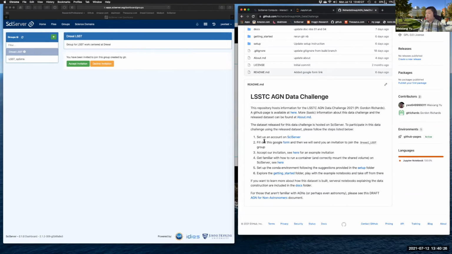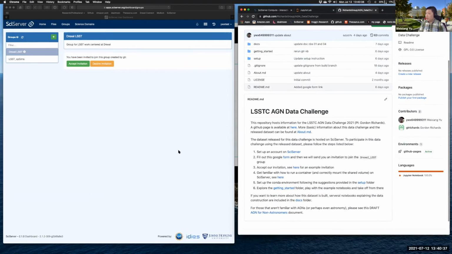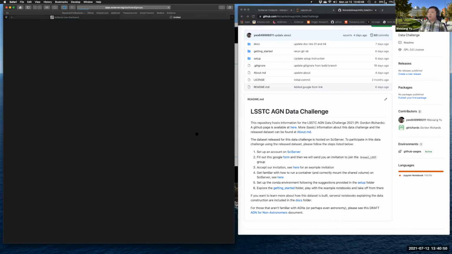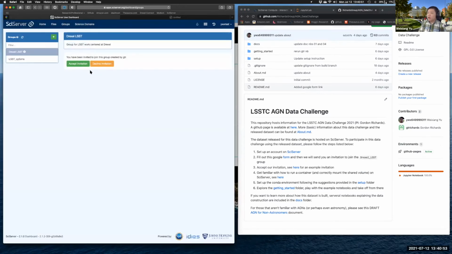Most importantly, you need to set up an account on SciServer and fill out this Google form so we can add you to the group, so you can get access to the exploratory data set. And then we'll send you an invitation, and on the left is what you're going to see from your own side. So you're going to go to the groups there, and then you would see an invitation sent from the Drexel LSST group. Just accept the invitation, and then you go to compute.